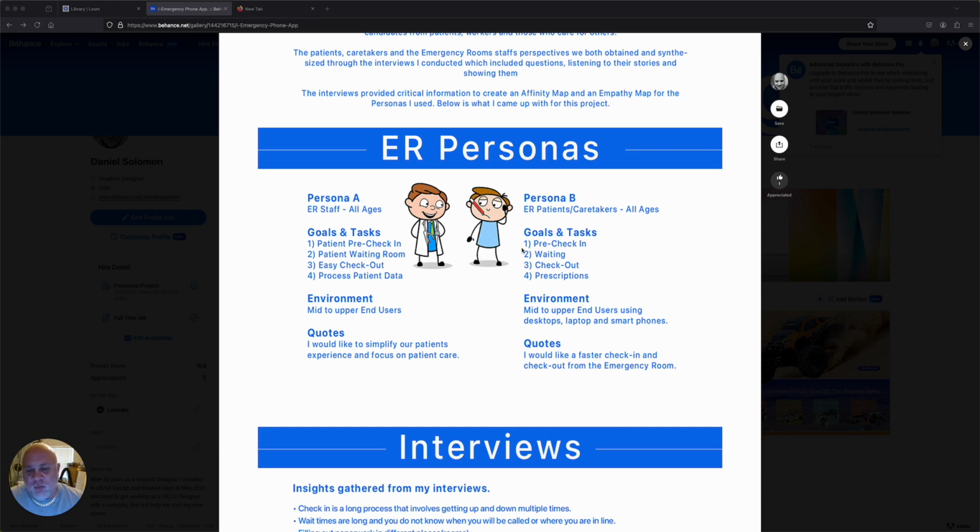It shows their goals and tasks, which pretty much mirror each other in many ways, because for example, pre-check-in, patient pre-check-in. You're waiting, the patient waiting room, because there's always going to be somebody there in the waiting room. There's always going to be somebody working at the hospital, for the emergency room, waiting on the people in the waiting room. And then the checkout, the easy checkout, and then the personal patient data and the prescriptions. It all goes together with this app, and it ended up including so that we could take care of everything.